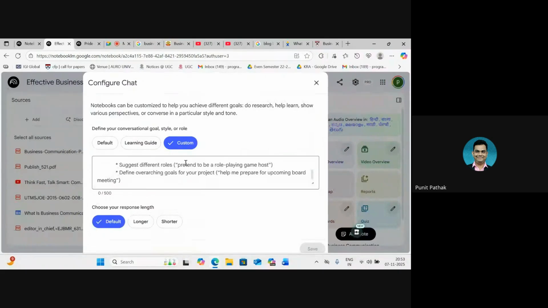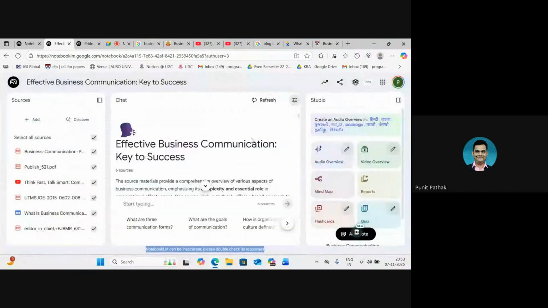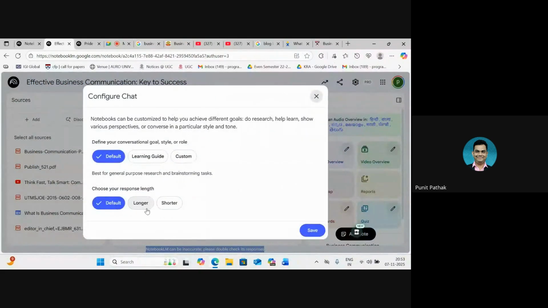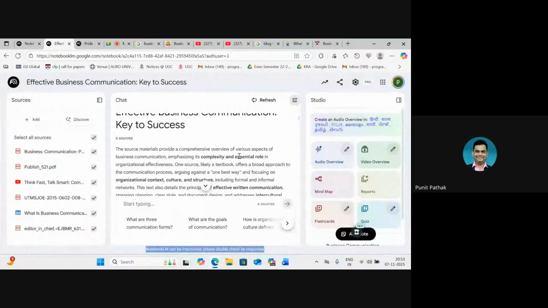something which is not possible with all the tools in the free version, and it will customize the output on the basis of whatever we write here. And it has given us some examples of what to write: customize the styles, suggest different roles, define goals for your project, etc. It's basically an all-inclusive thinking platform, as it were, right? Also, I can change the response length, longer, shorter, whichever way I want. This is the length of the chat output.